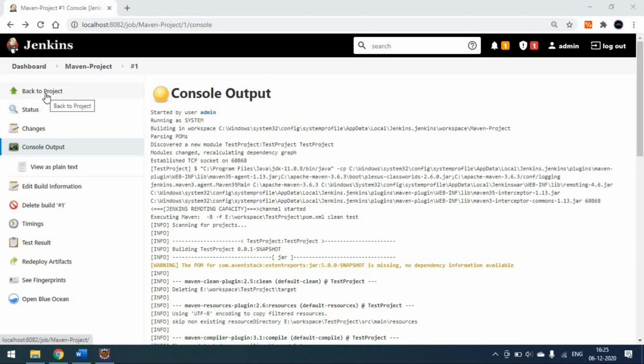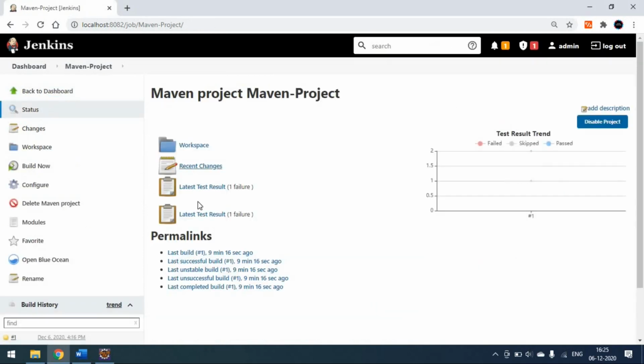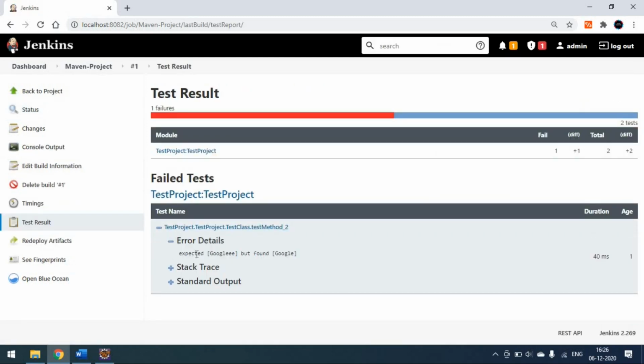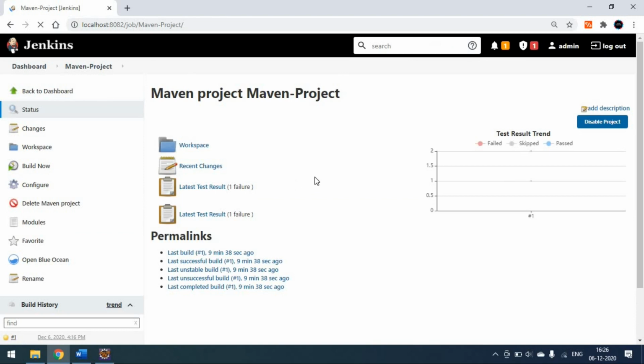Now we'll go to our project workspace, and you can see the test results are coming. The test result trends are there, but since we ran only one time, you cannot see the trend. If you build your project more than once, you could see the trends. These are the default results that come out of Jenkins. There were some exceptions, I mean assertions, that failed. So this is how we create a Maven project and run it from Jenkins.